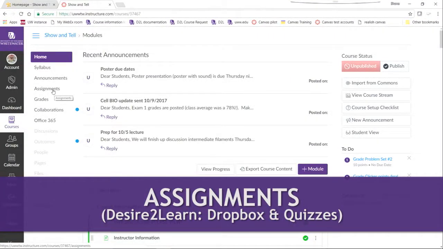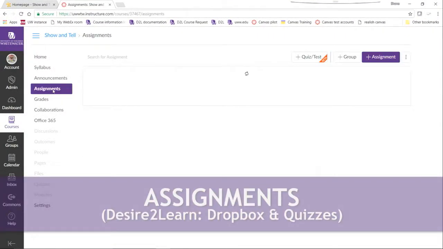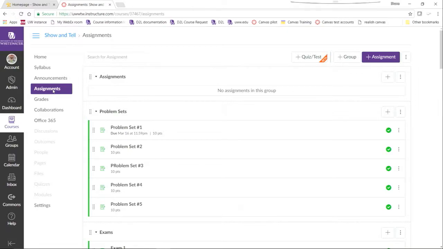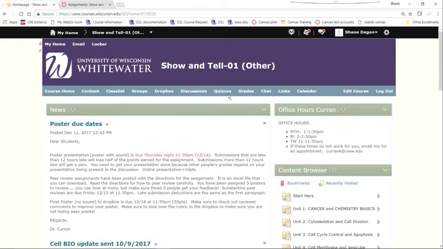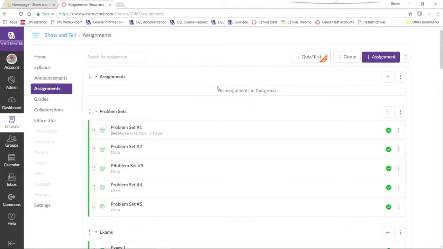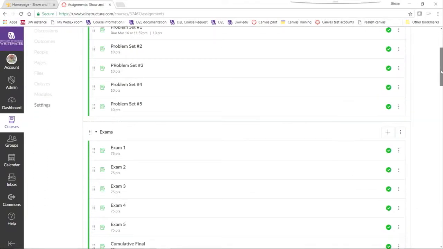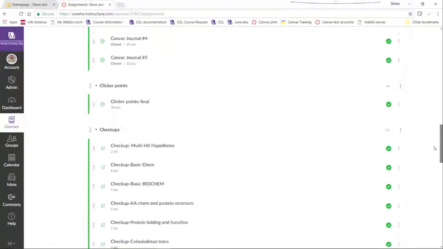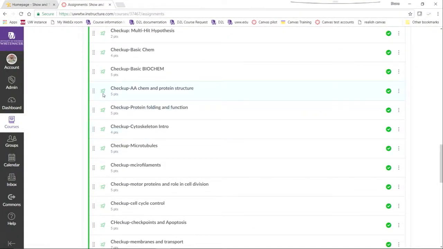The assignments area in Canvas houses both quizzes and what we were used to thinking of as Dropbox items. If we take a look in D2L, we previously had a quizzes button and a Dropbox button. Since these are just types of assignments, Canvas houses them together. You can tell what kind of assignment it is by taking a look at the icon. The little piece of paper indicates that there's some kind of submission that a student can make, whereas the rocket ship indicates that this is a quiz that they will take.